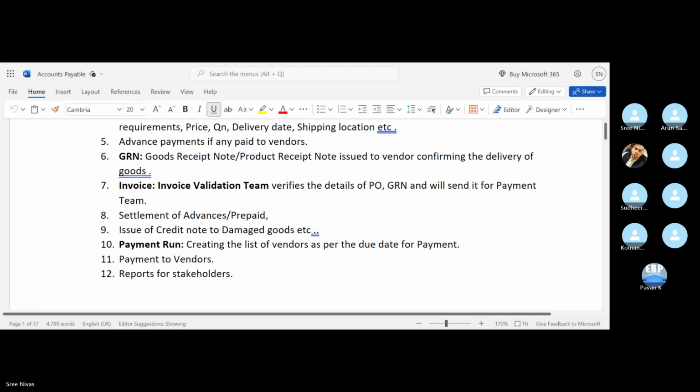See, you have four cycles. When I say cycle, I mean the journey of the entire end-to-end process: general ledger, accounts payable, accounts receivable, fixed assets, cash and bank, and then the tax module.